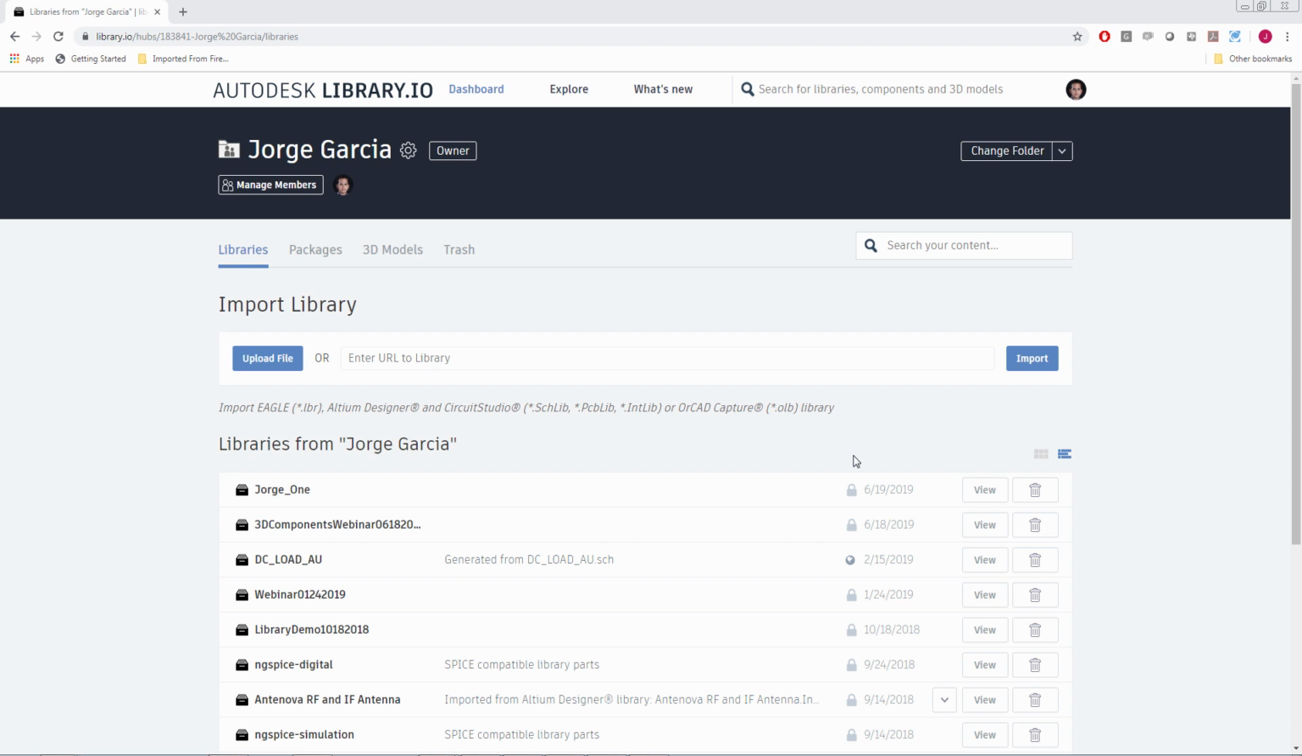In this video, we're going to be looking at managed folders and how managed folders can enable you to share your managed libraries with others. As you can see, I've logged into library.io and I'm currently in the managed folder with my name. Every user gets one managed folder by default, and that managed folder by default states your username as identified in your Autodesk account.